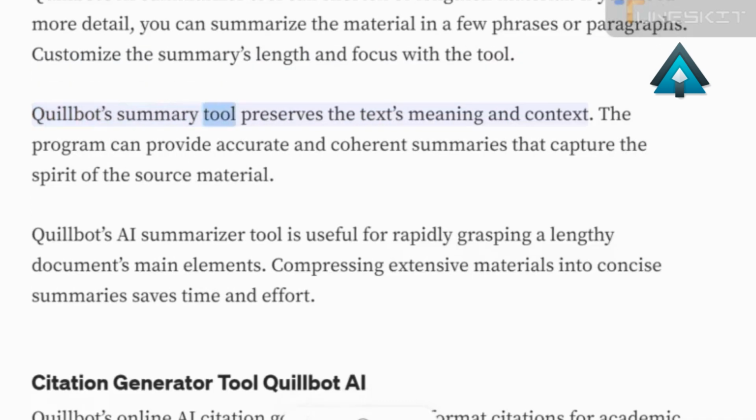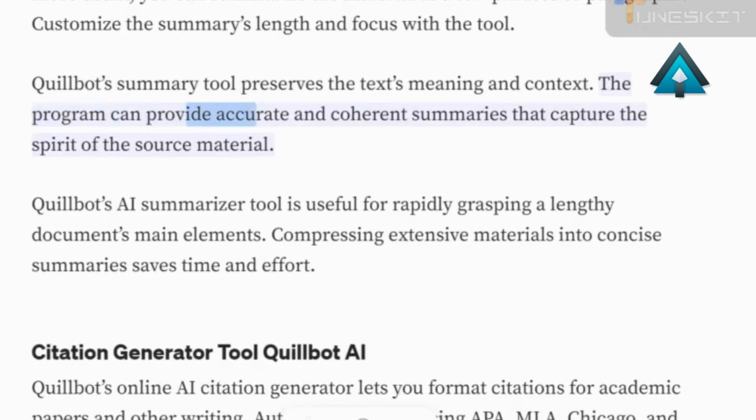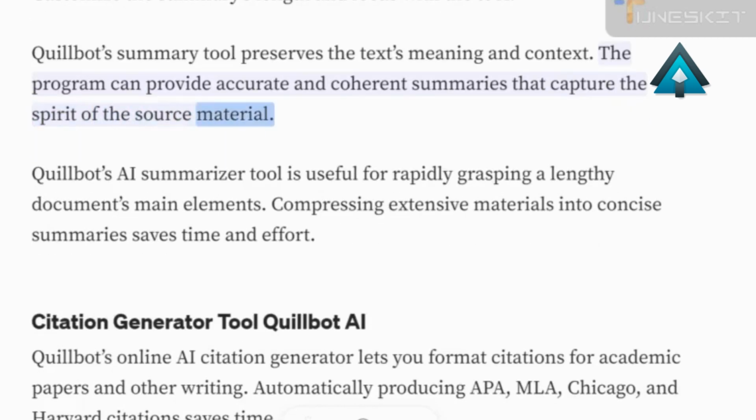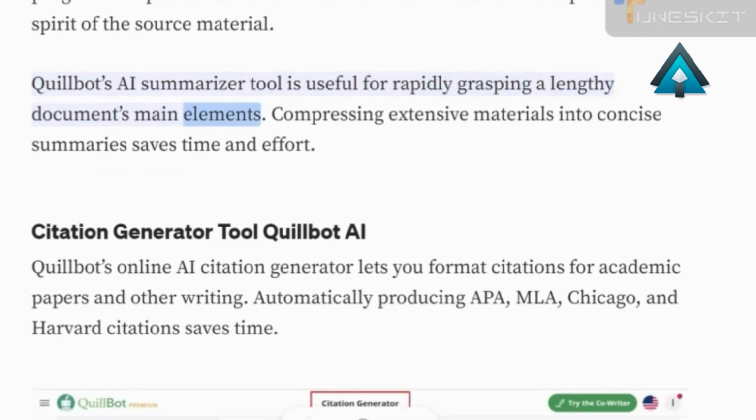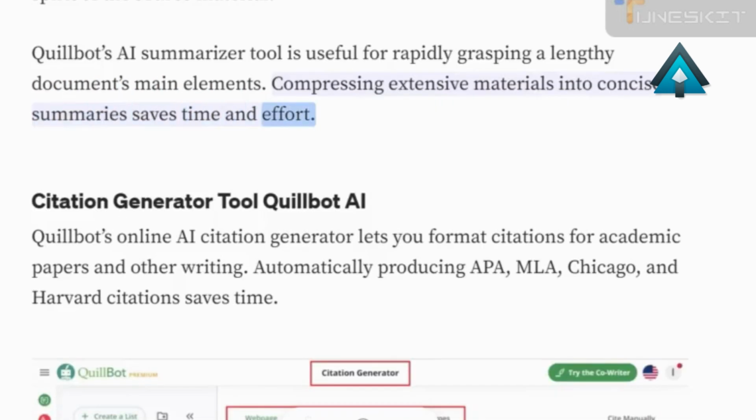Quillbot's summary tool preserves the text's meaning and context. The program can provide accurate and coherent summaries that capture the spirit of the source material. Quillbot's AI summarizer tool is useful for rapidly grasping a lengthy document's main elements. Compressing extensive materials into concise summaries saves time and effort.